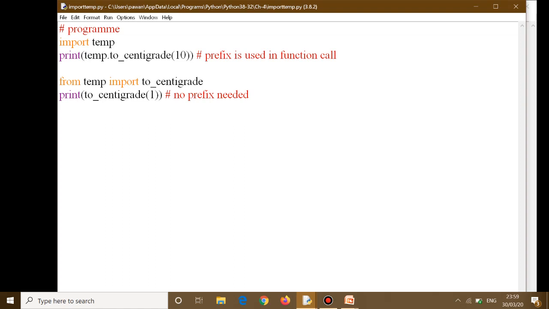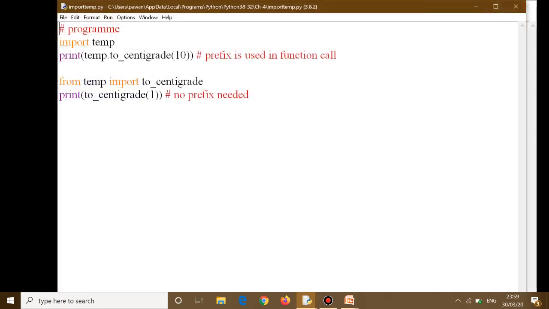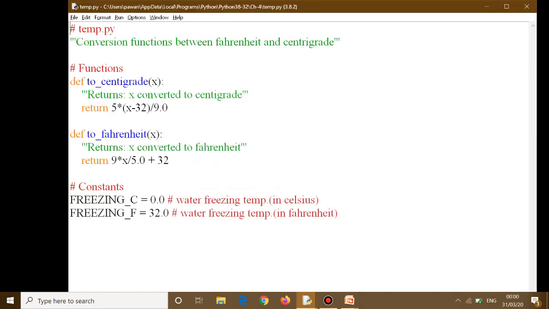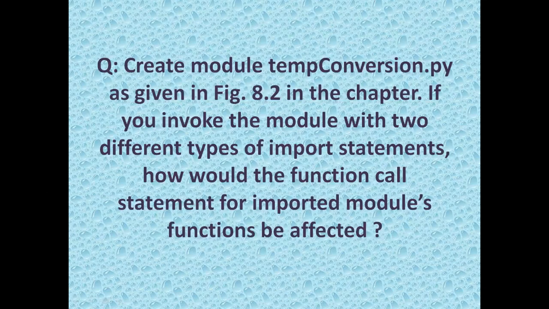So I am just going to run this file and it will show the result. It will show the result directly because in this program I am passing the value of the parameter. Now I am calling this, so it is an argument. 10 is the argument of to centigrade, and the next, 1, is the argument to the other calling statement. I hope you understand now. So these are the answers of these two questions.